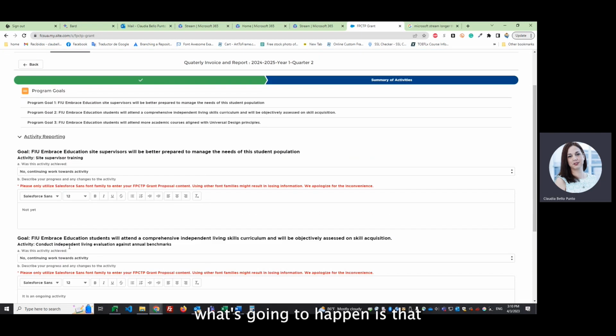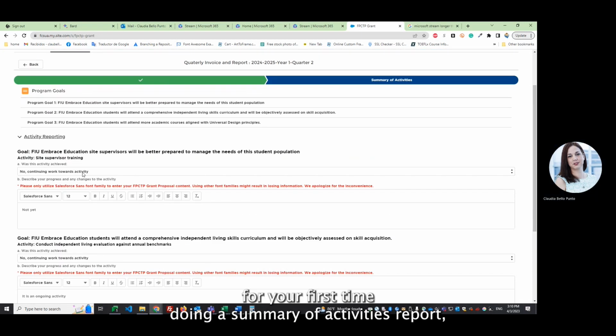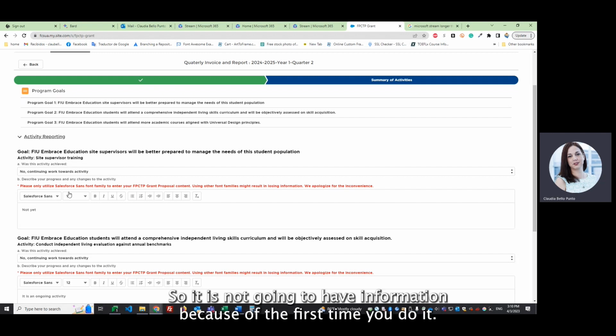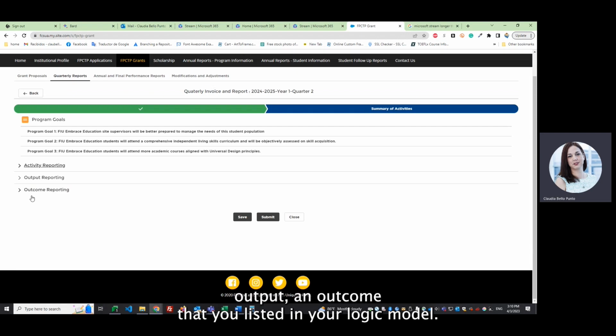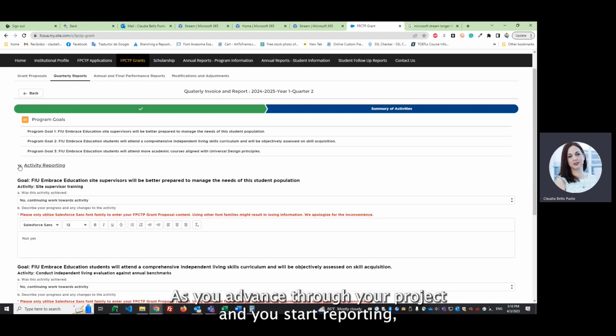What's going to happen is that for your first time doing a summary of activities report, this is going to be empty. So it is not going to have information because it's the first time you do it. It's going to pull every single activity output and outcome that you listed in your logic model. As you advance through your project and you start reporting, the good thing is that this is going to copy from the previous report. So you don't have to start every quarter from scratch in this.